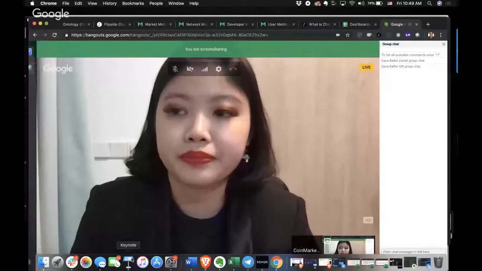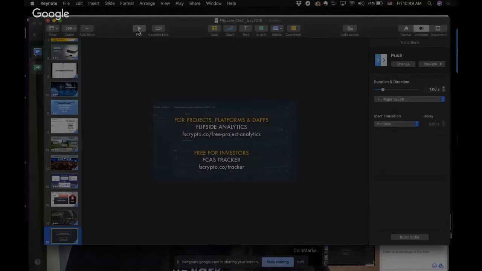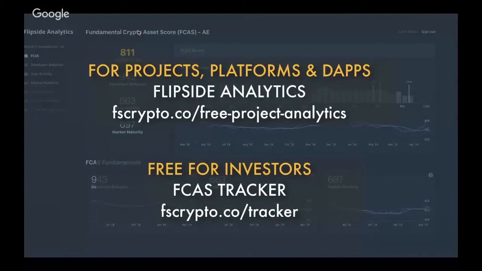Yeah, I will do that. I'm going to share and show the URLs again, if that's okay. Yeah, because people will probably want to get access to those. These are the two URLs people should pay attention to. If you're a project, a platform, a dApp, you should sign up for pre-project analytics. That gives you access to information about your project. And if you're an investor, you should sign up for FCAS Tracker, which gives you access to all of the FCAS ratings and subcomponents and lets you build portfolios and track historical trends.